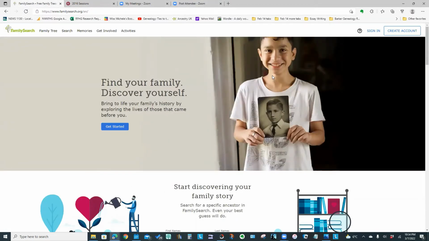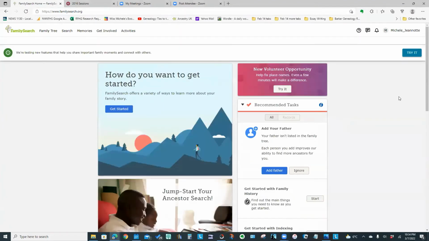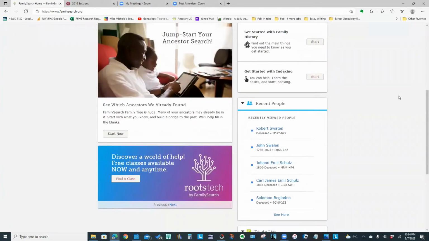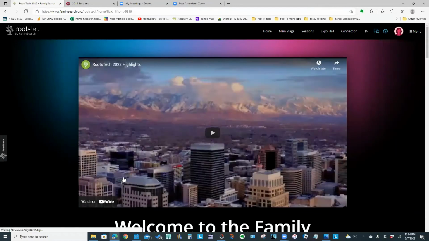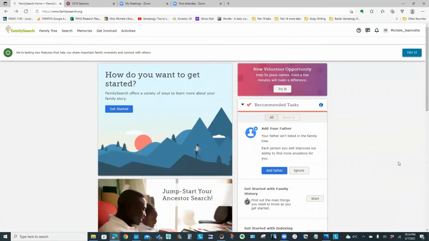If I now go to the FamilySearch.org website and sign in to my account, I can access the Roots Tech conference homepage directly by clicking the Find a Class button. And as you can see, it brings me to that main page where I can search for all of the sessions from within the FamilySearch website. But let's go back and see what else I can access from the FamilySearch website.